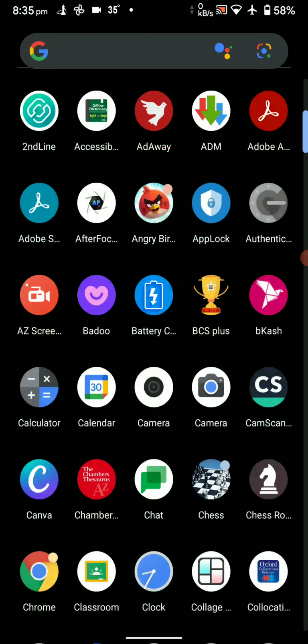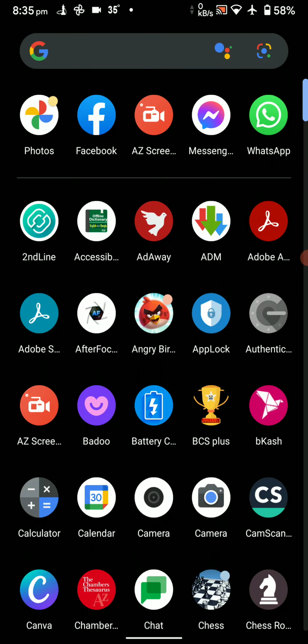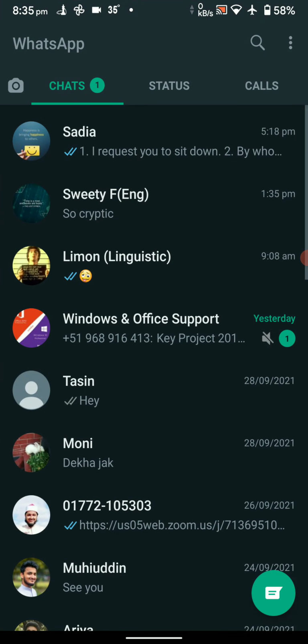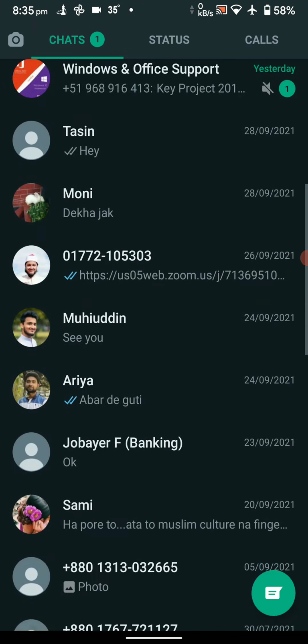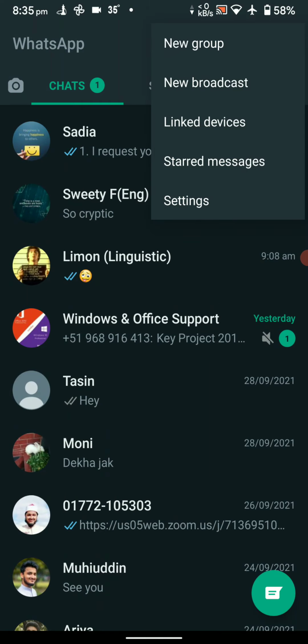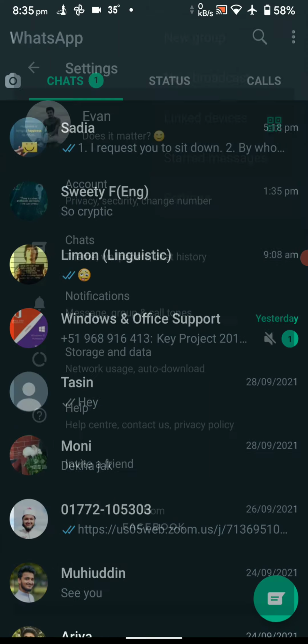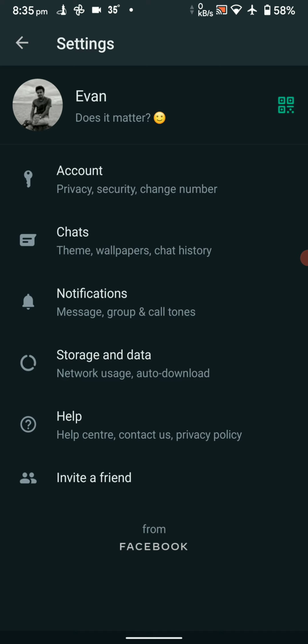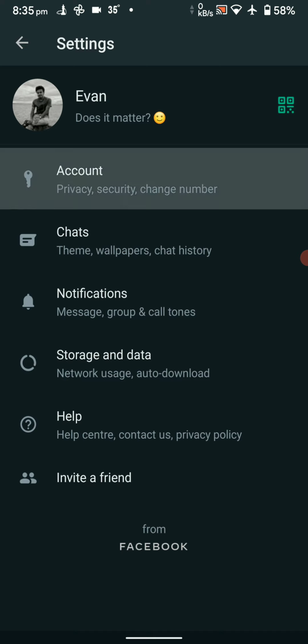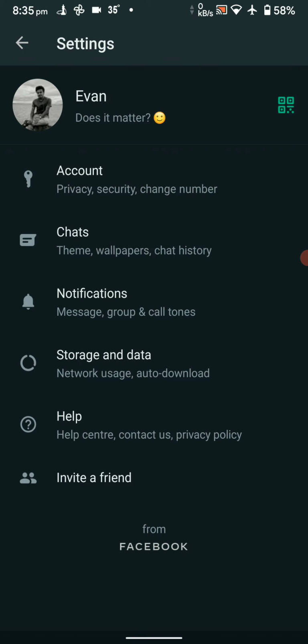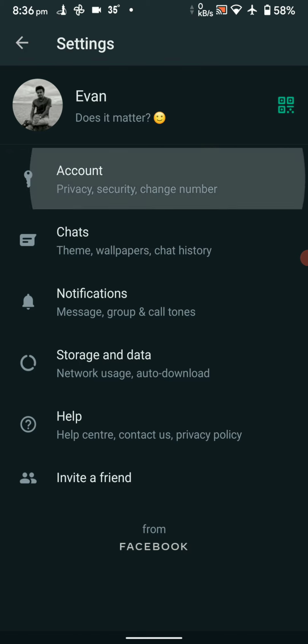So let's get into it. I'm going to open my WhatsApp here. Then I'm going to hit the settings button and go to settings. Then you need to go to account, where you can find privacy, security and change number. These options are there, so get into it.